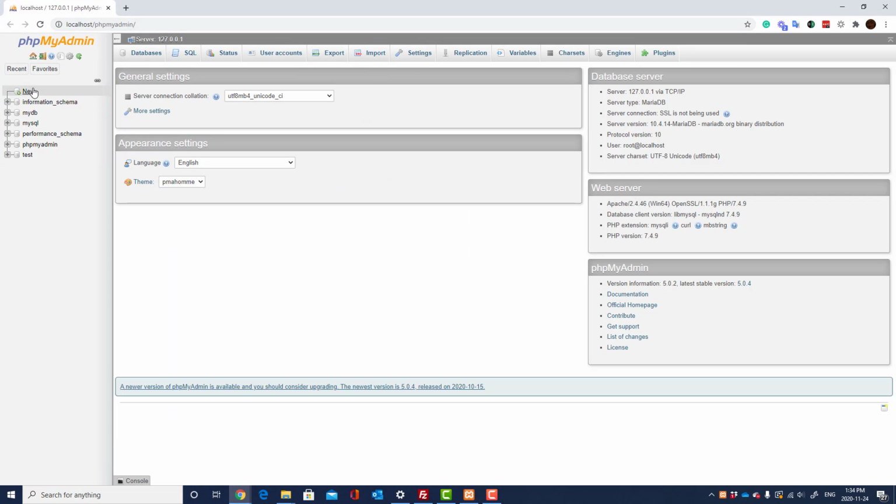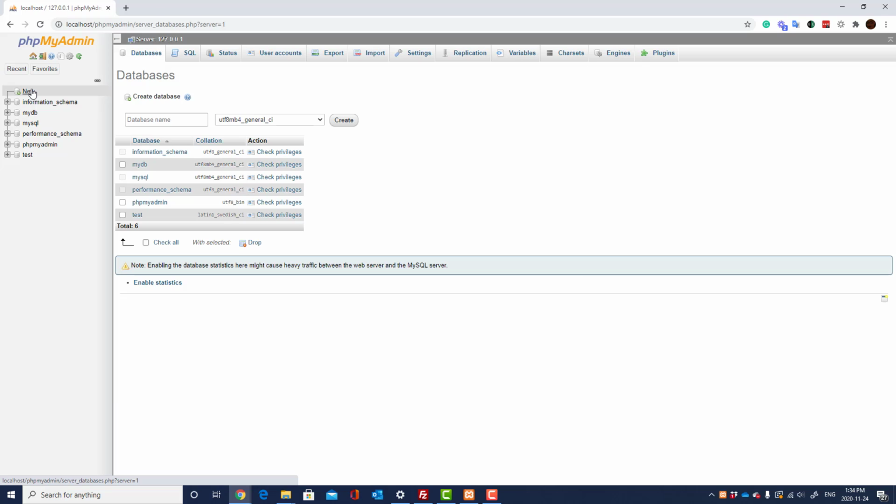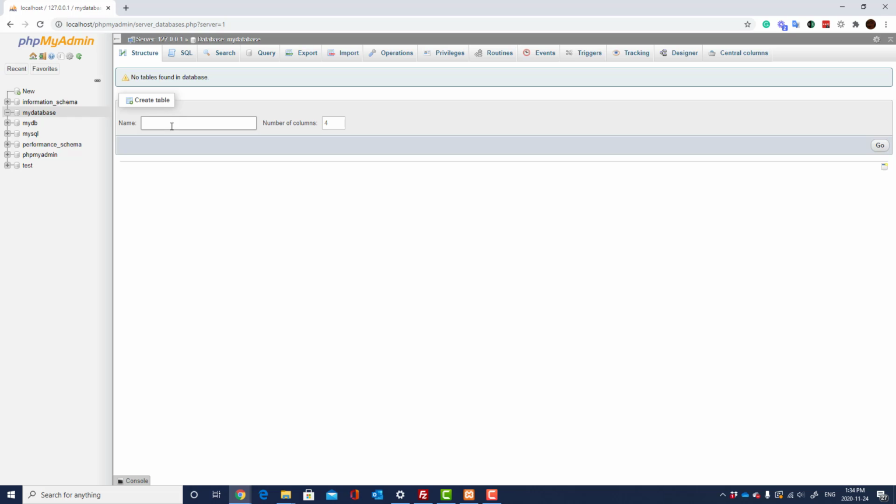These are the list of the databases you have. You can simply create a new one or use one that you already have listed on the left. So I can say, okay, my database. I'm going to go ahead and create that. Simply doing so, you are inside the database and you can start creating the table.